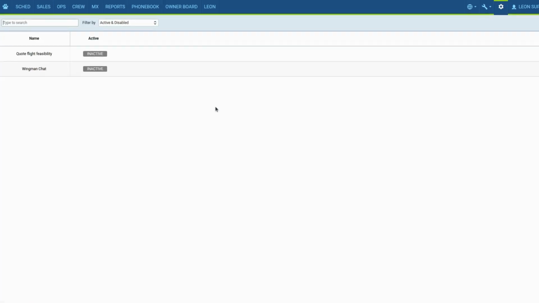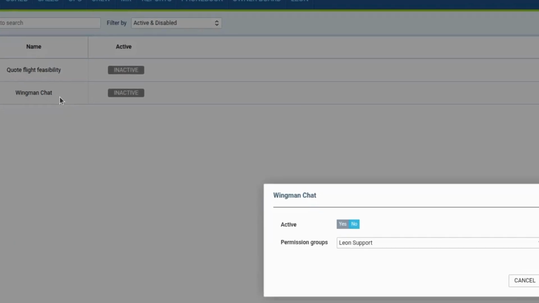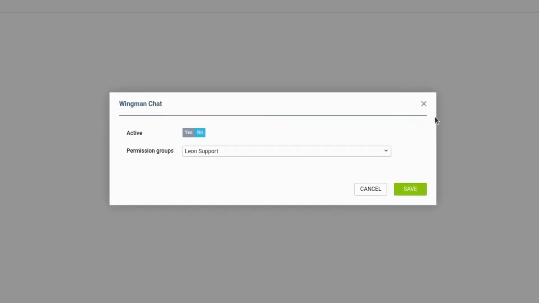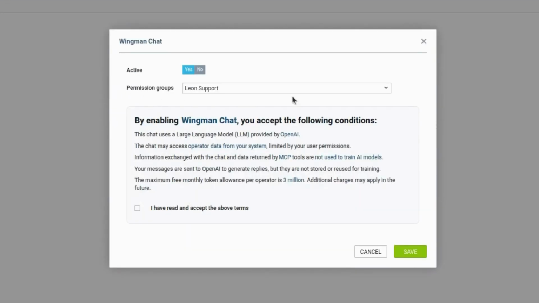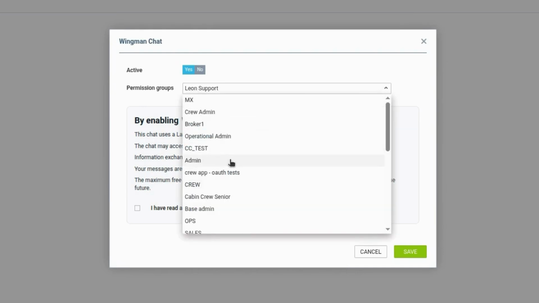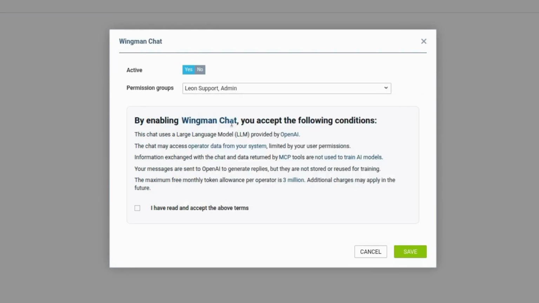Next, click on the Wingman chart. In the new pop-up window, set Wingman Chat to active. Select all permission groups that should have access to Wingman Chat. Read and accept terms and conditions, and click the Save button to enable Wingman Chat.